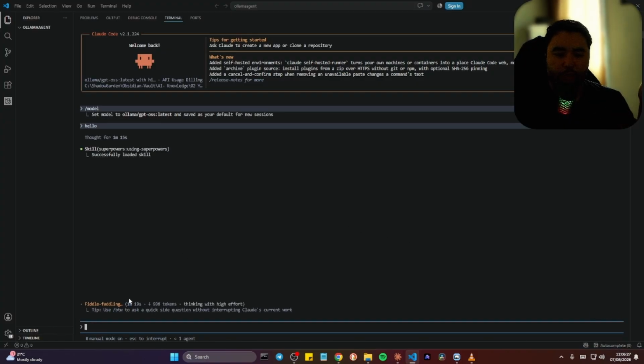Okay, as you can see, it took 1 minute to start replying, and it's loading superpower skills just to think through the reasoning here. But we can tell that this is working. Let's just see what it says. So we have officially got our local model to connect with Claude Code CLI.